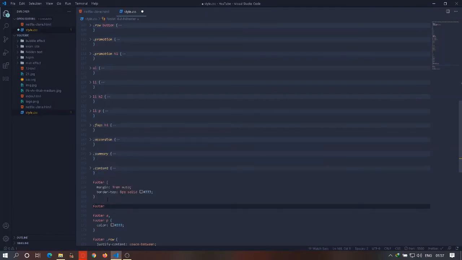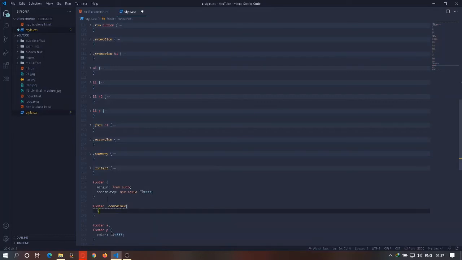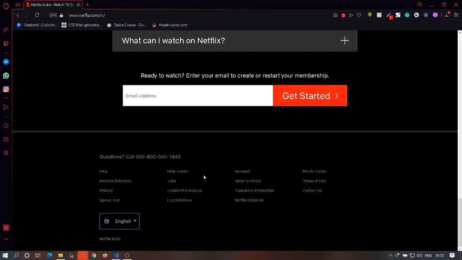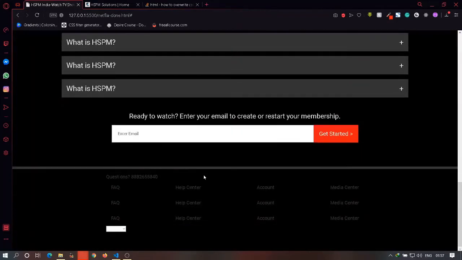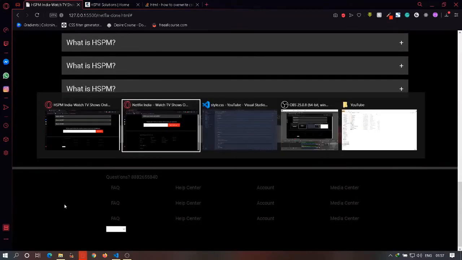So footer dot container. I'll say that it has a width of 60%. Sorry, width, say 60%. Yeah, it's 60, not 50. Save this, and it looks way better than that, right?